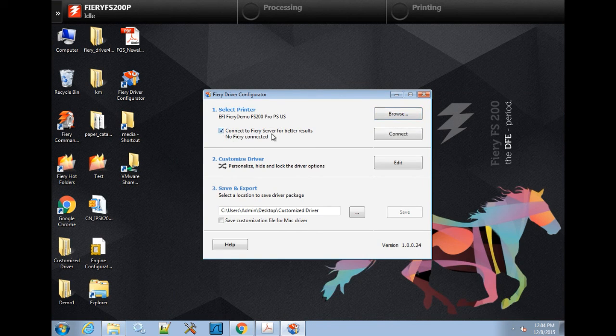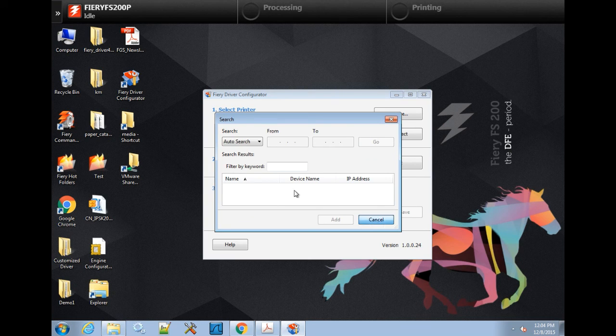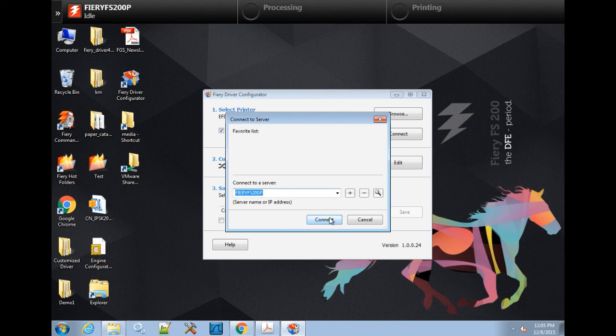And now you can choose to connect to the Fiery server for better results. What we mean by that is that this will allow you to edit bidirectional fields such as paper catalog, expert color, and it also shows installed options, finishes, that sort of stuff. So if your Fiery is available on the network, I do recommend connecting to it. When you click connect, we show the standard discovery dialog or connect to server, the same as Command Workstation and Hot Folders, which will find your Fiery, or of course you can type in the name, and mine's already here.